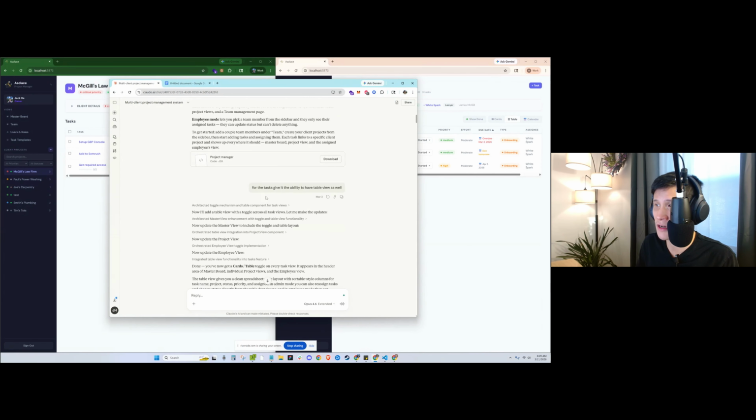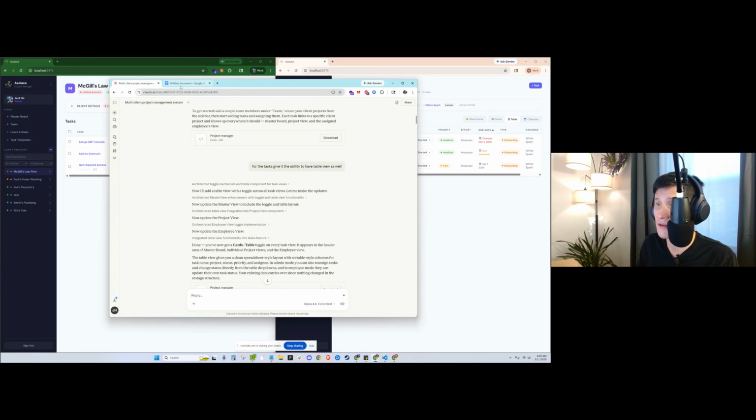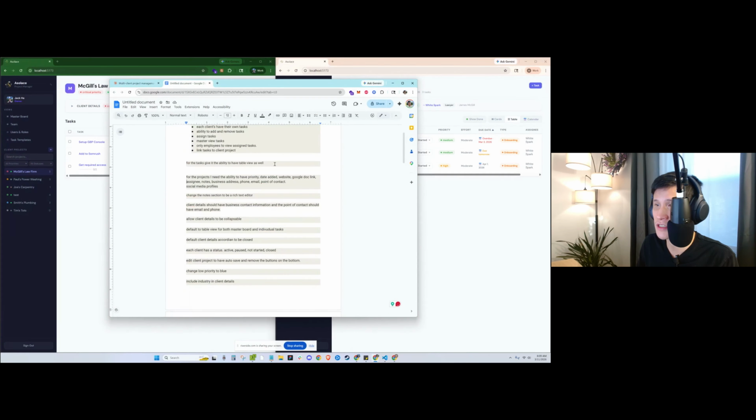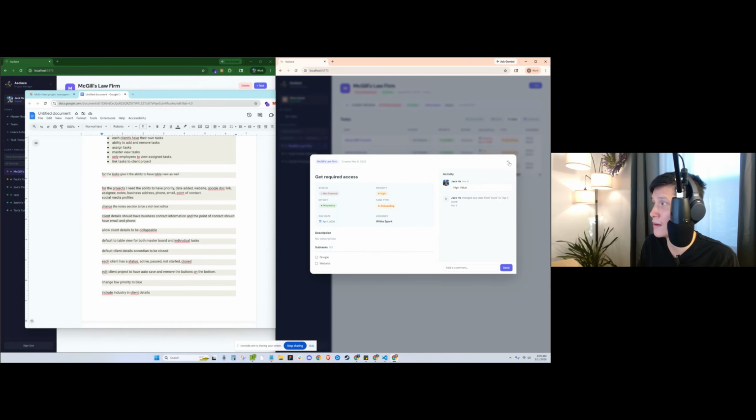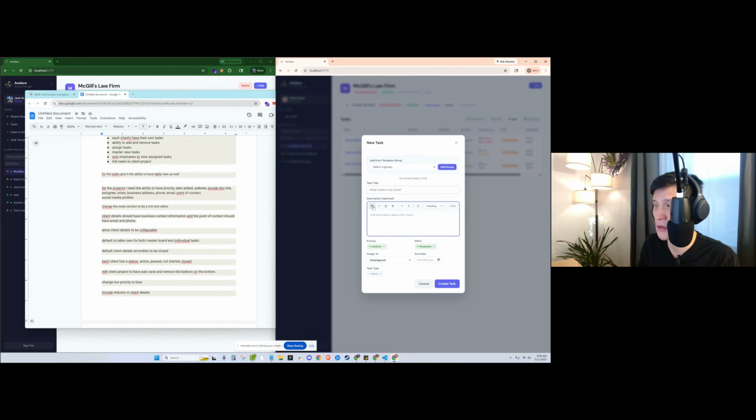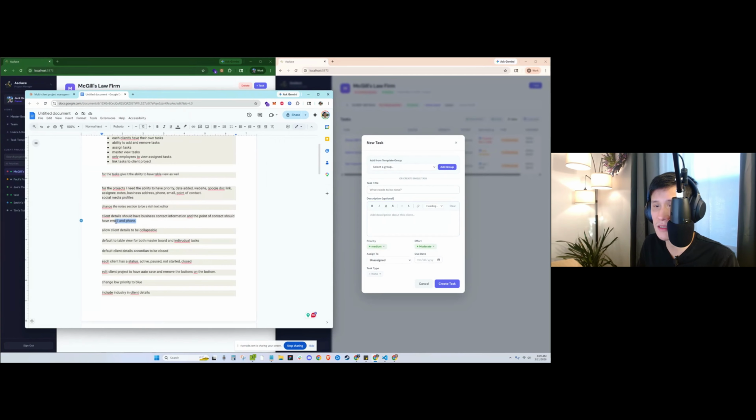So I built it, and then, let me just go through these. For each test, I went through all these iterations: give it a table view, delete, add Google Docs, phone numbers. I needed a rich text editor. What the heck is a rich text editor? It's basically this thing right here, bold and stuff. Client business, allow clients, so some further iterations.